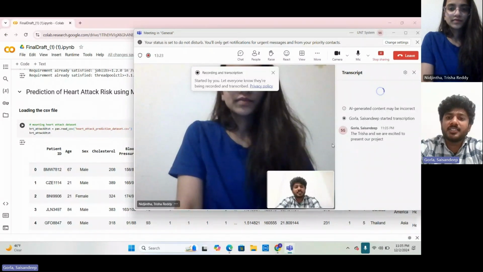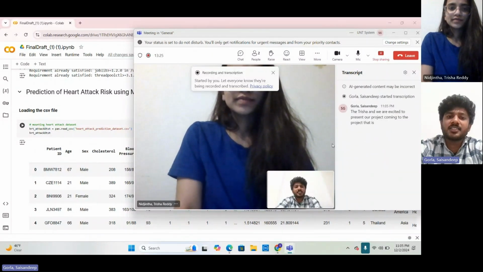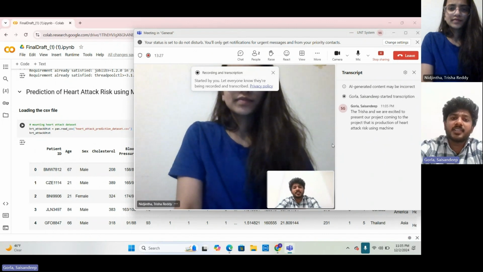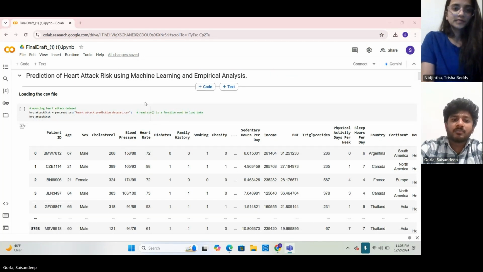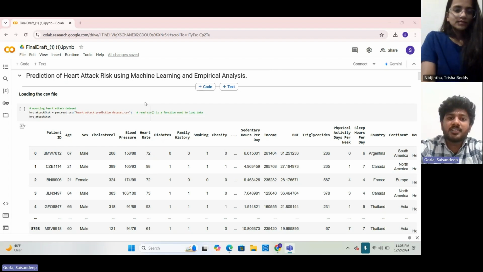Coming to the project, that is prediction of heart attack risk using machine learning and the empirical analysis. This project aims to build a predictive model that helps to identify individual risks of heart attacks based on the clinical and the lifestyle factors.